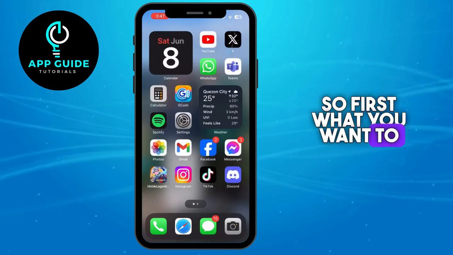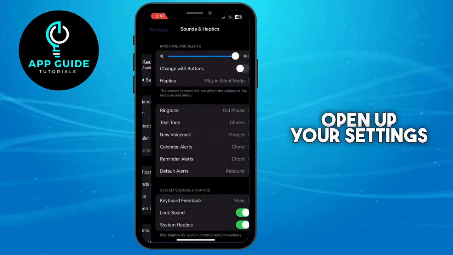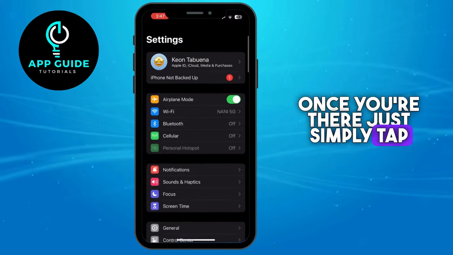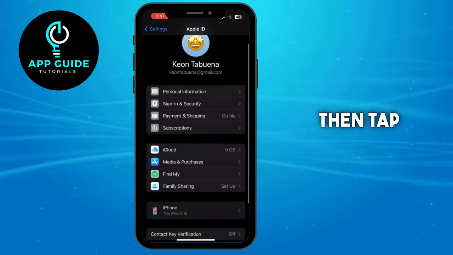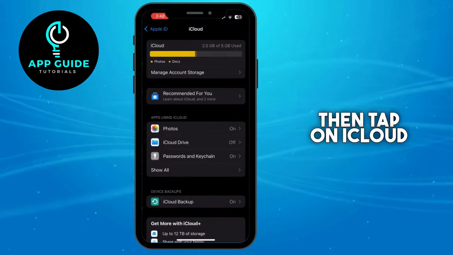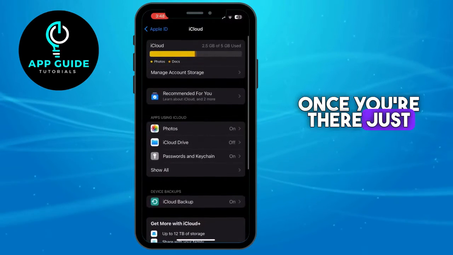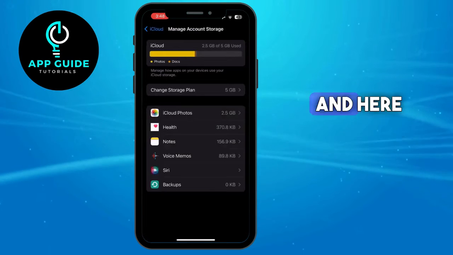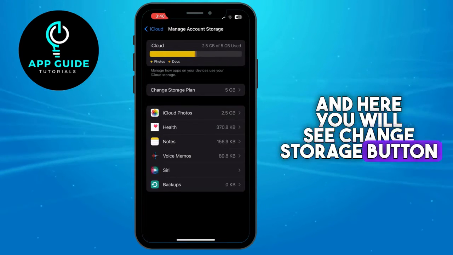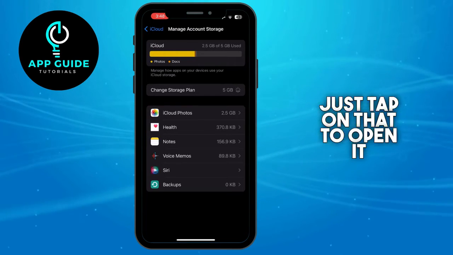So first, what you want to do is open up your settings. Once you're there, just simply tap on your profile right here on the very top. Then tap on iCloud. Once you're there, just tap on Manage Account Storage. Then here you will see Change Storage Plan. Just tap on that to open it.